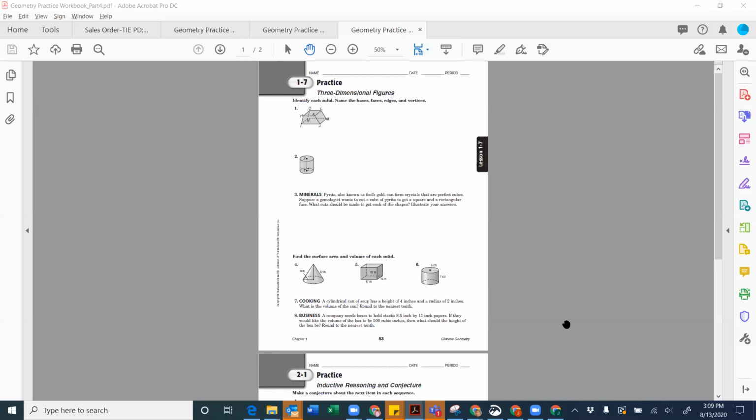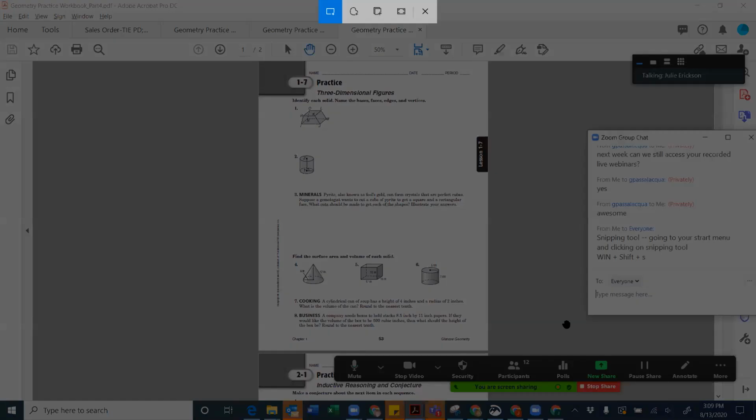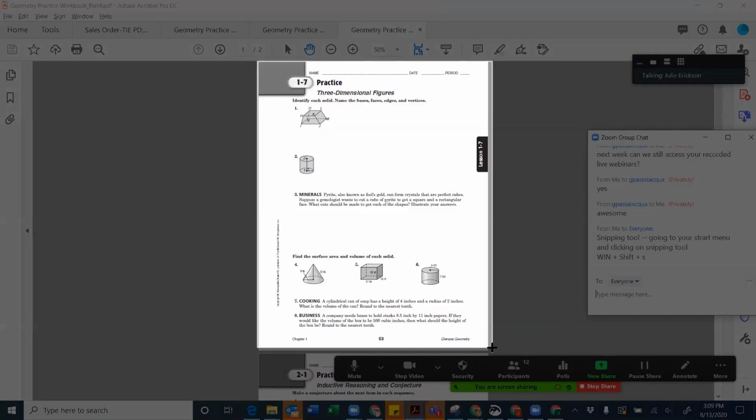And then it's going to gray out your screen, as you guys can see. And then at the top of my screen, I can either do a rectangular snip, a free form, I can capture the whole window, or I can do a full screen. So I'm just going to do the rectangular. So I'm going to make a rectangle around my box on my worksheet.